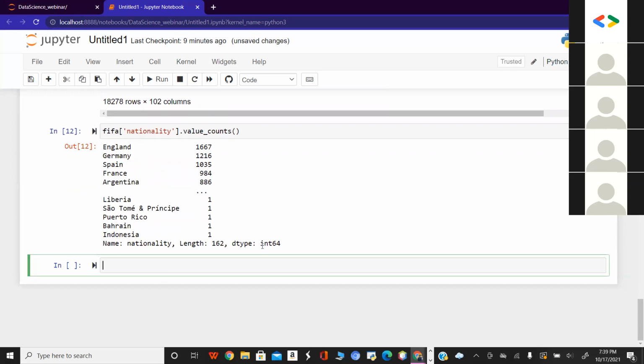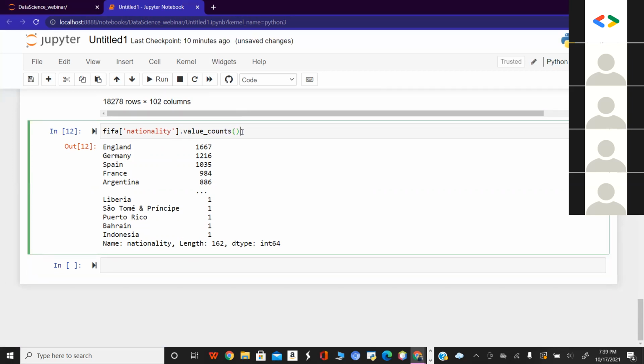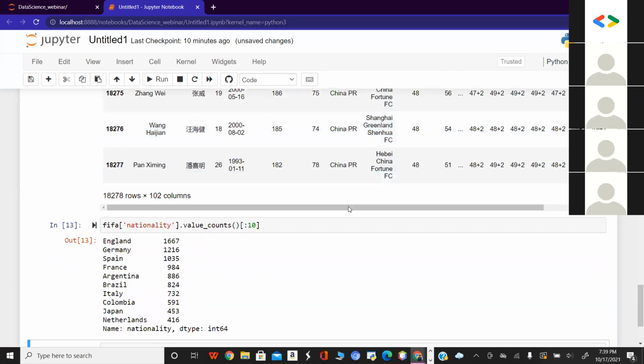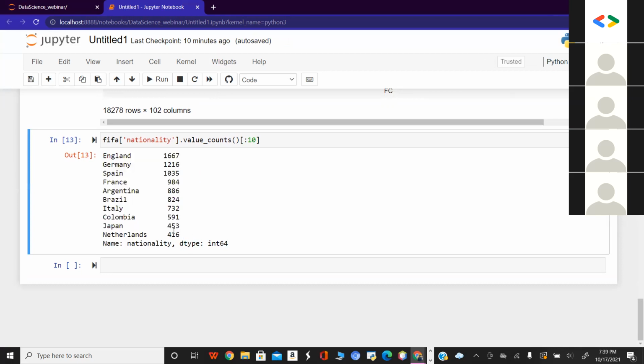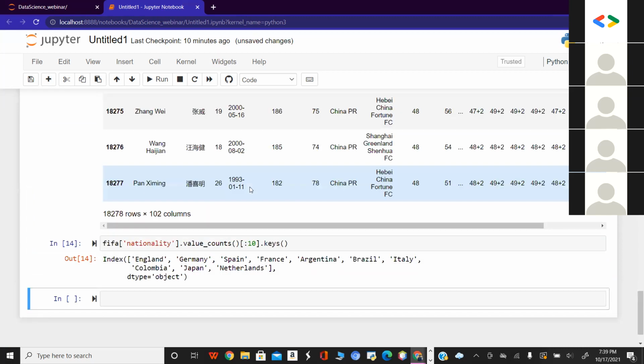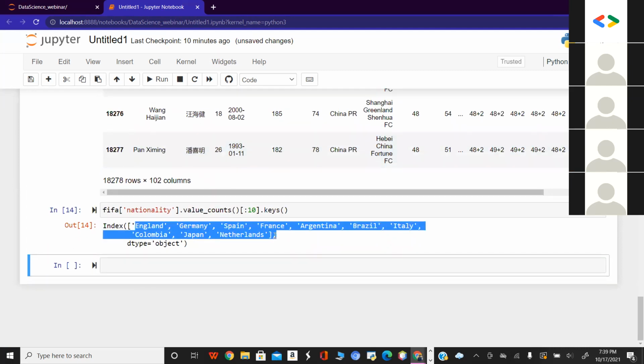And all of these are of type integer. And since these are 162 in number, let's just simplify our process by reducing this to only the first 10 entries. Now you can see that there are only 10 entries, the top 10. And yeah, if you want to know the keys of the indices, then you can just see that all these countries belong to the top 10.